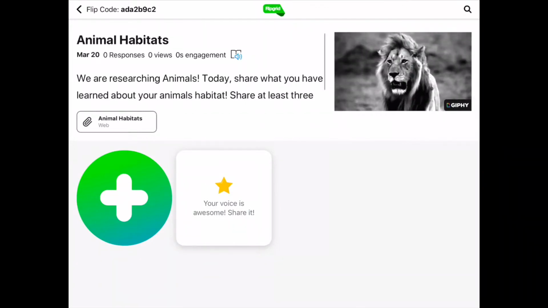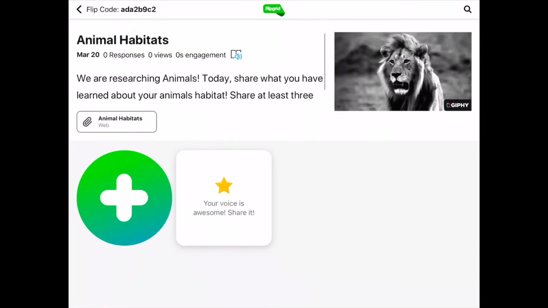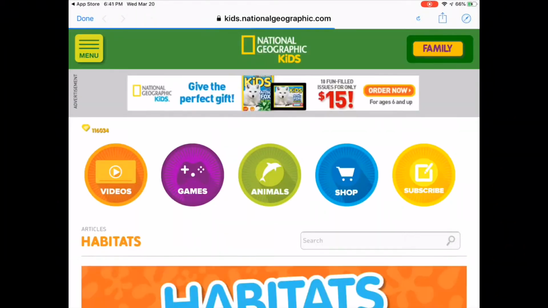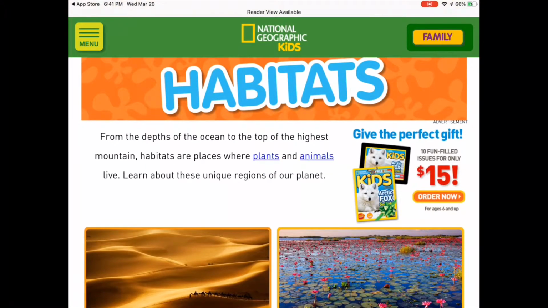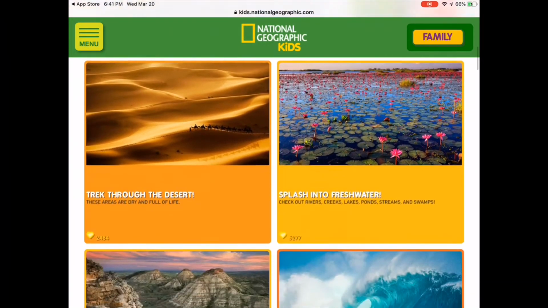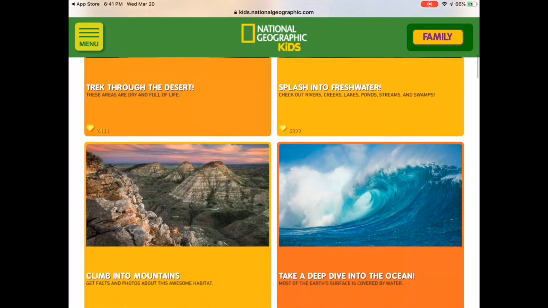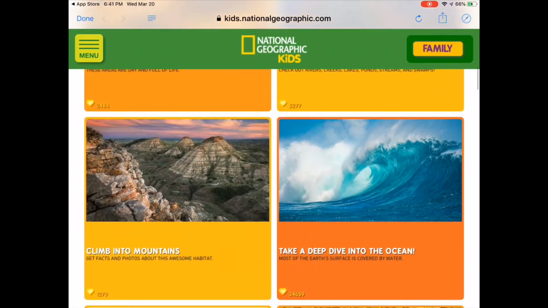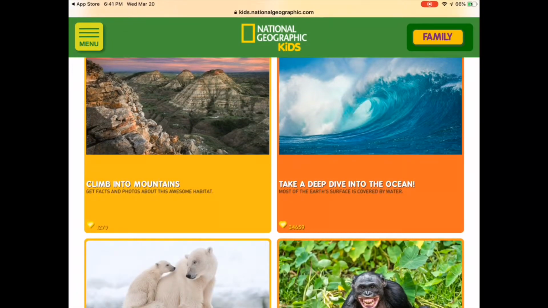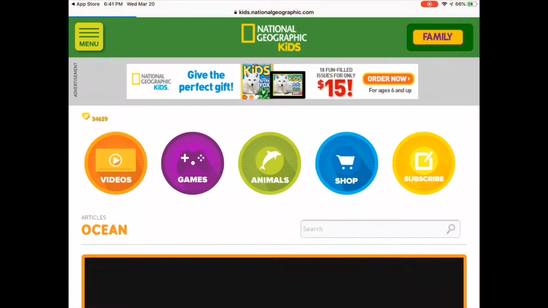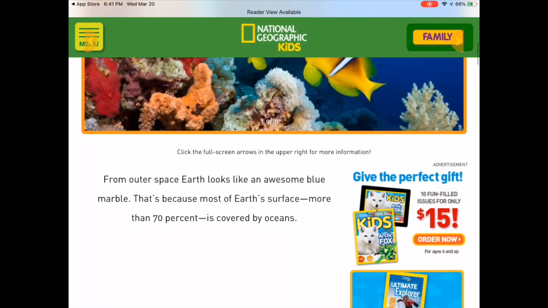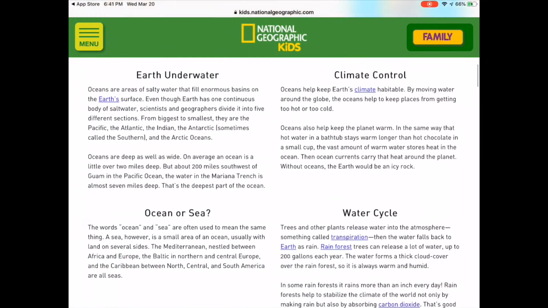once your students log in, they should be able to get to the assignment, and you can see the name of the assignment, the directions, that GIF we added in to get some engagement and get some excitement, and here is our habitats resource to use if we need some more information to answer our question. So I can go through the mountains, I could take a deep dive into the ocean. So I can use this resource to help me with my assignment.